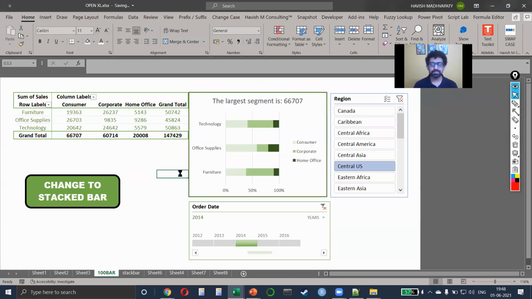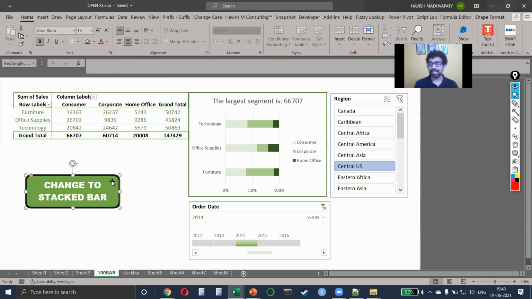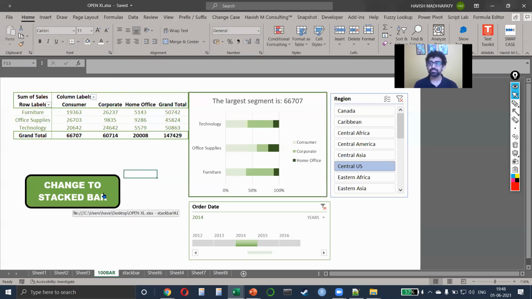Any questions, anybody? Let me see the chat window. Yeah, so it is not a button, it is just a shape, right? Which I have converted into a trigger by right click and insert link. Just like you link a cell, you can link an entire shape as well.